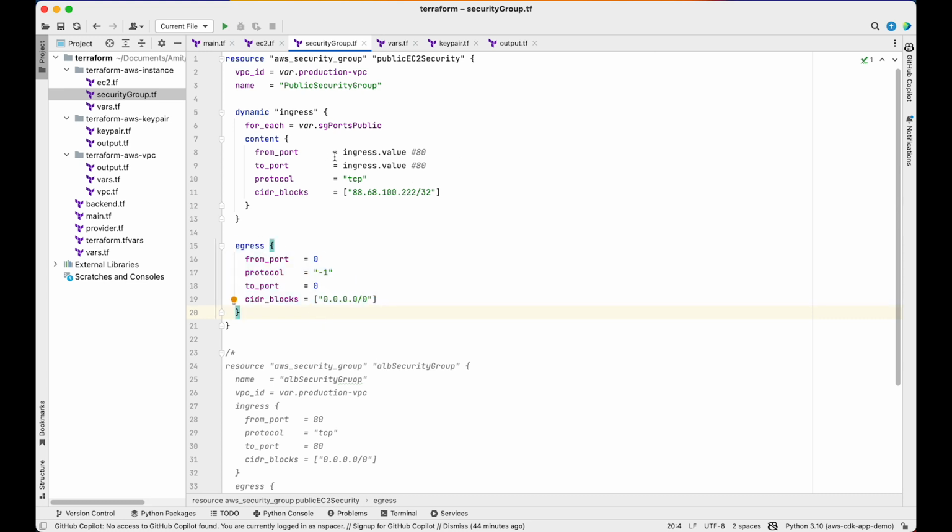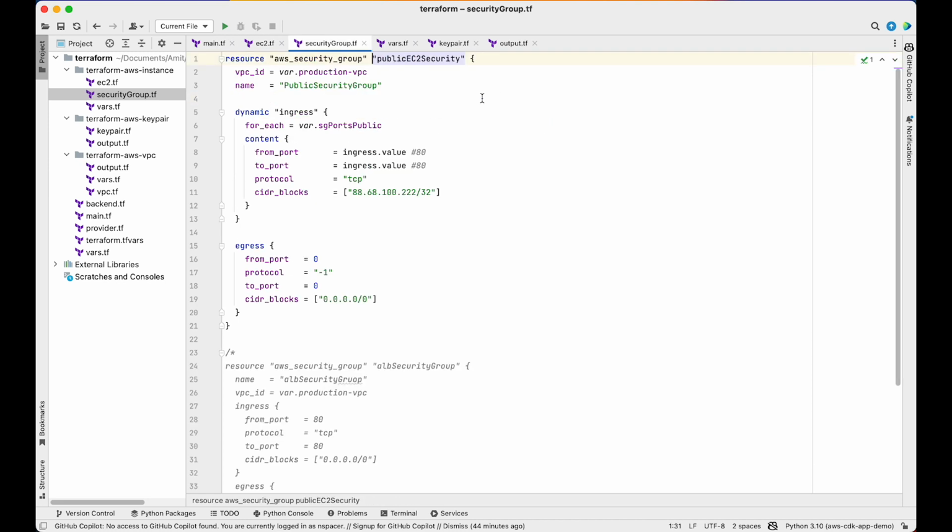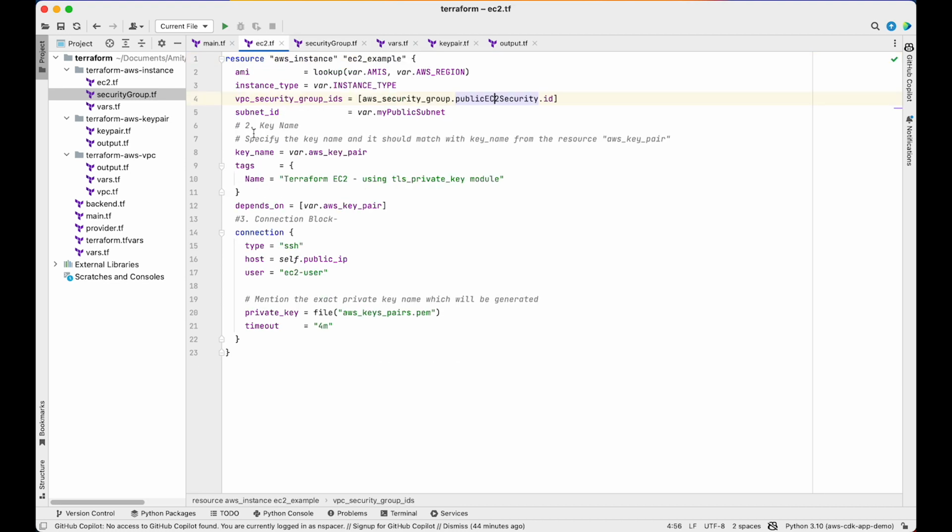So this is how we create a security group in Terraform, and I am referring to that security group here in my EC2 instance, in VPC security group IDs. I have given the public EC2 security group ID, this one. Next, we need the subnet ID, which is where my EC2 instance will be launched. Will it be in a public subnet? Will it be in a private subnet?